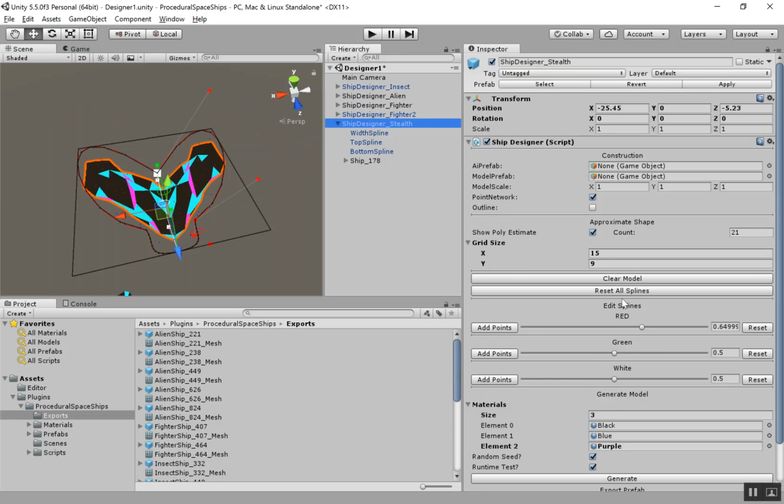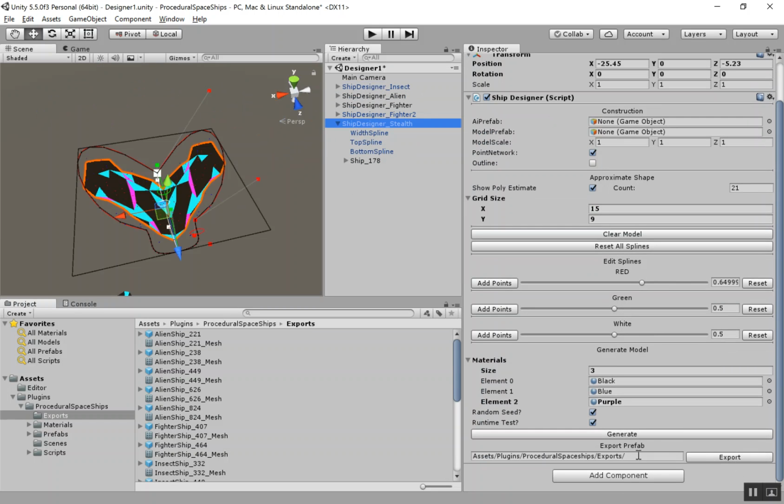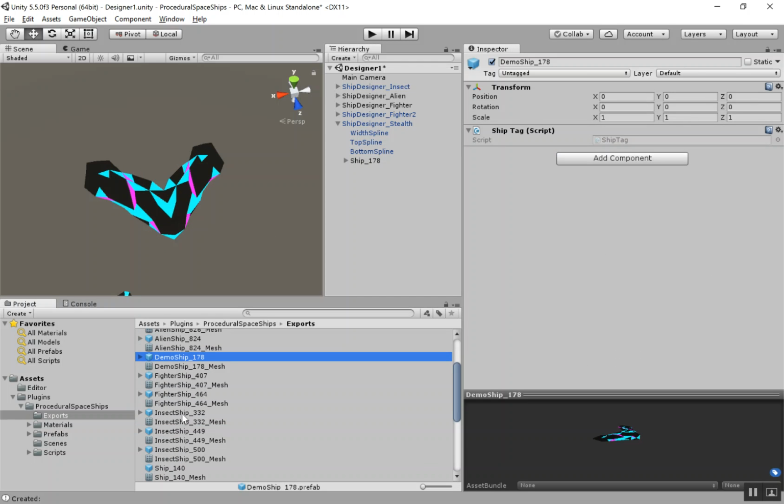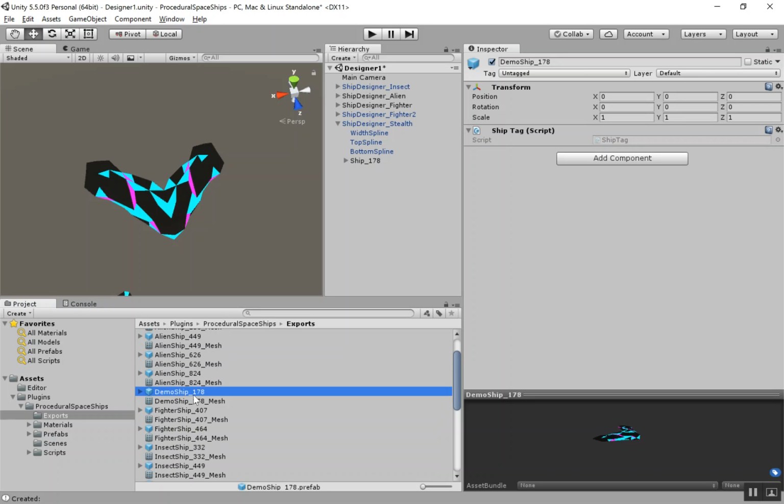So if you ever want to export your ships, you just have to click that button. You can give it your own name. We'll just create one called demo, export that, and you'll see now under this list there is a demo ship. We just named it demo, but it also appended ship and the seed number to the name, so that just happens automatically, so that you can maintain the seed that was used to generate the ship.